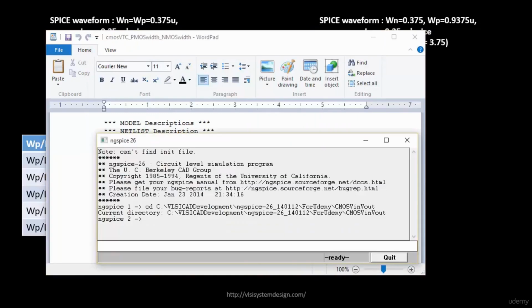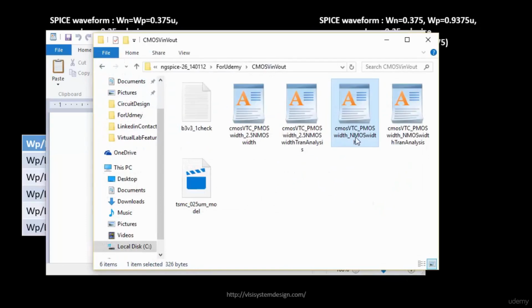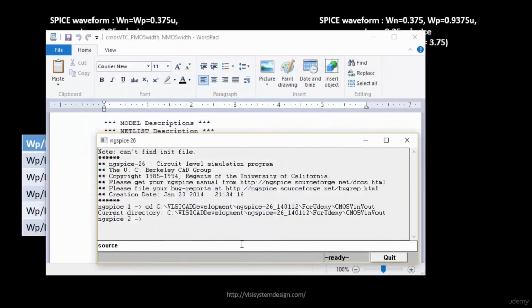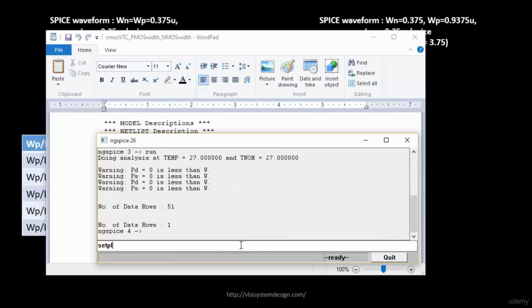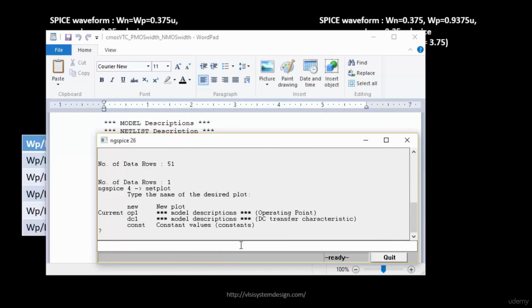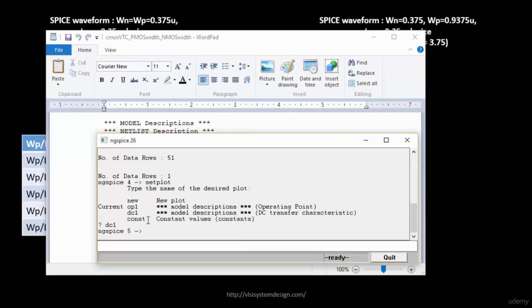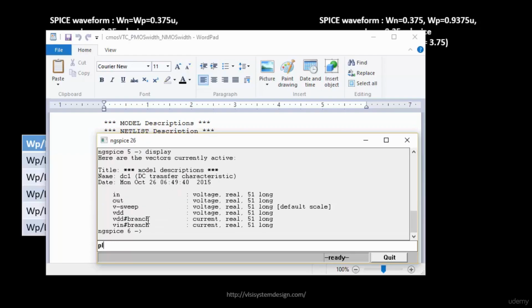We have our SPICE simulator open. We will source the circuit file. Let me copy it out. We'll source it over here, .cir. We'll run the circuit. We'll set plot. The plot that is available to us is DC1. Let's see what plots are available. So we'll plot out versus in.